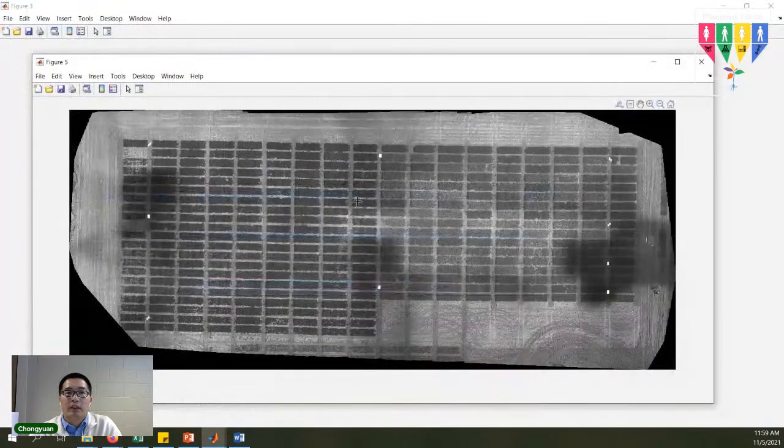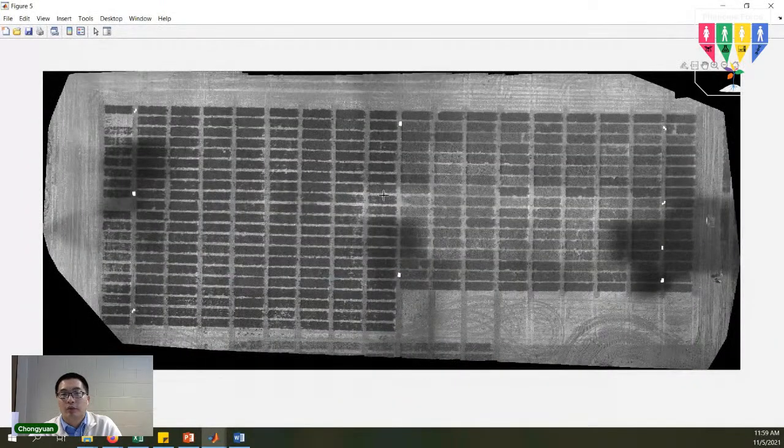After cropping it, you see that this image is very big, and we don't want to waste time and effort on it. So we crop it to make it more efficient. Just make sure you cover all the rows and the columns of your field, and then just select it and double click it.